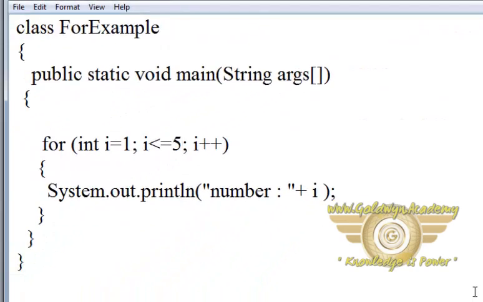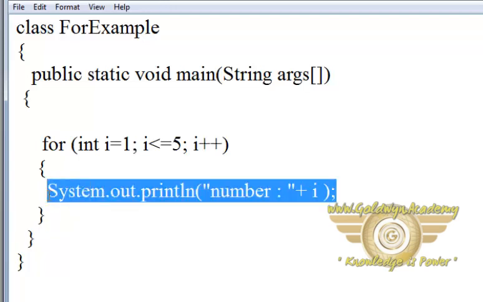So this is the example of for loop. Here, this is the initialization process. Here the value 1 is assigned to integer variable I. This is the condition statement. It means this loop will stop when I equals 5. This is the incremental process. In each loop, I value will be incremented by 1, and in each loop this statement will be executed.